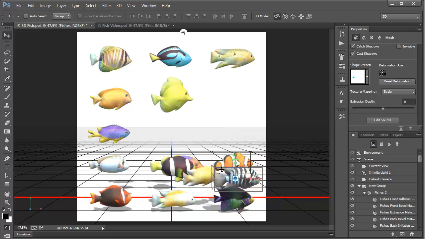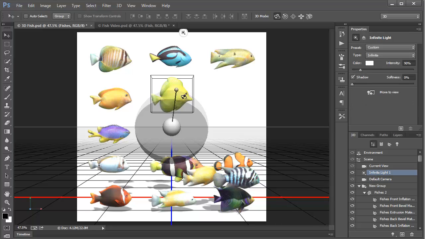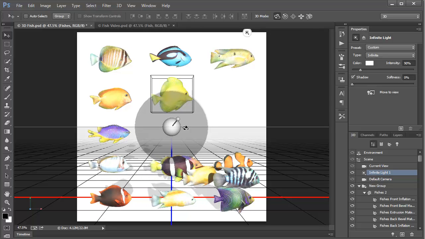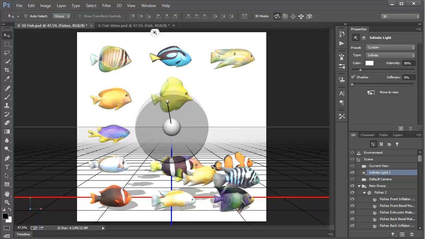While we're here, I'll point out that we also have a light. Here's the infinite light, and if we select it here in the 3D panel, we can grab the end of it and drag it around and notice the effect here. So we could spend a lot of time repositioning these fish any way that we want to.